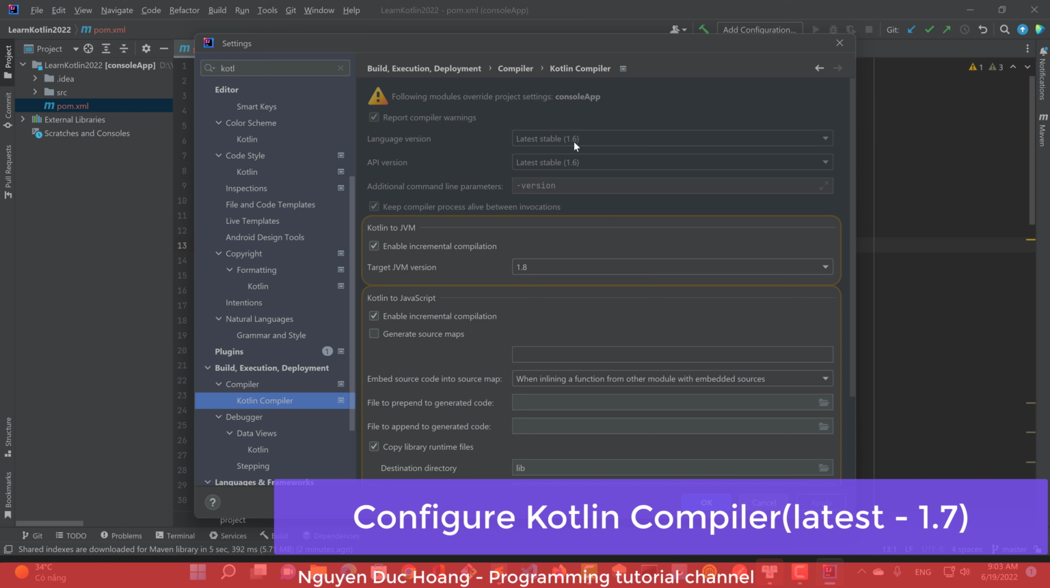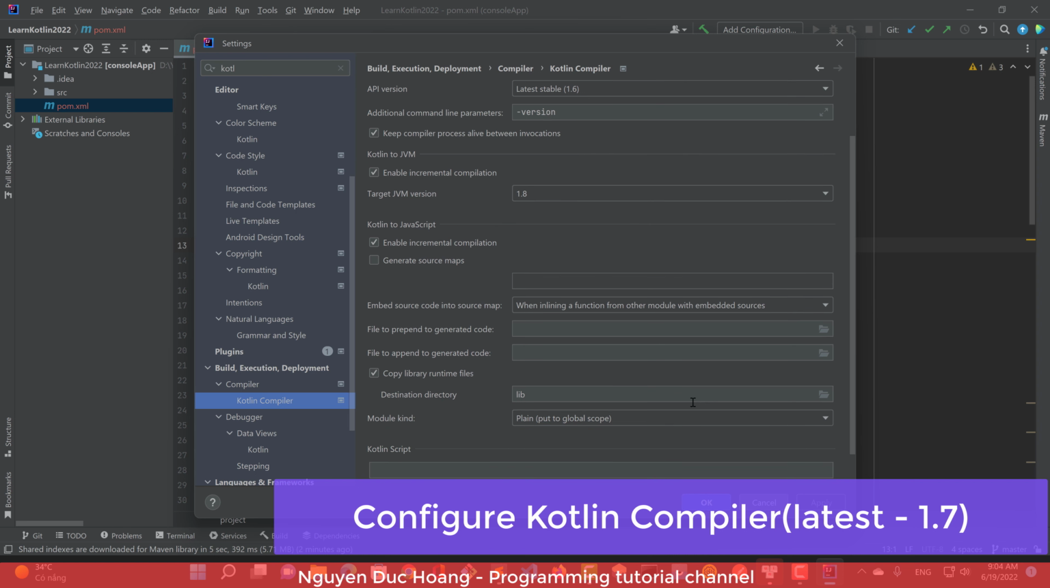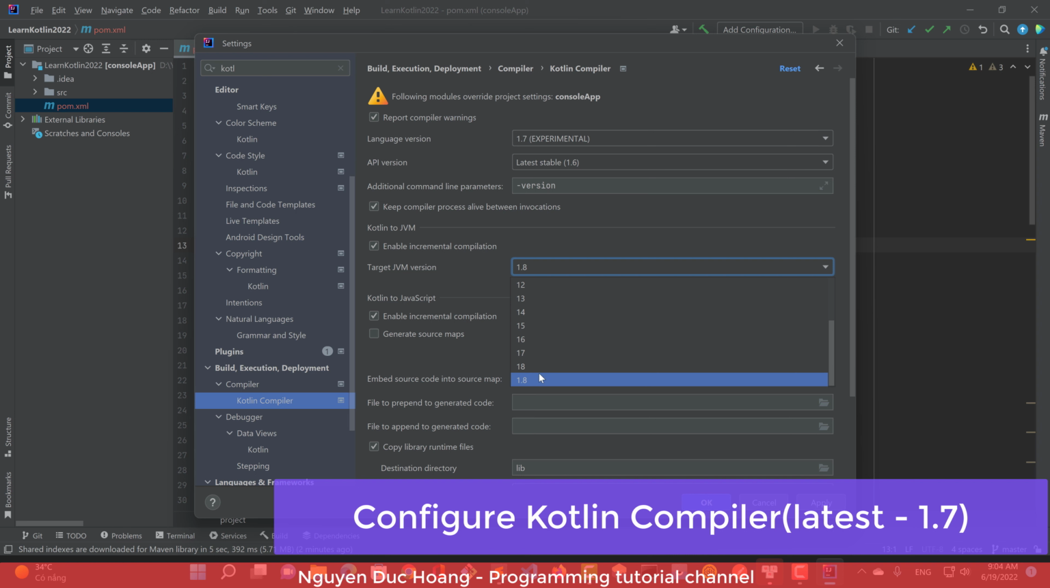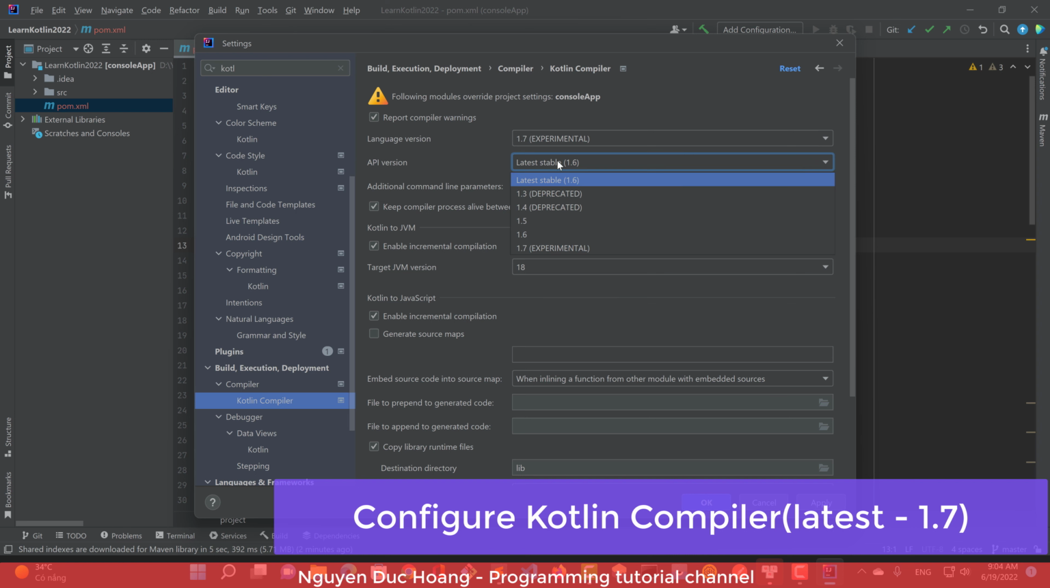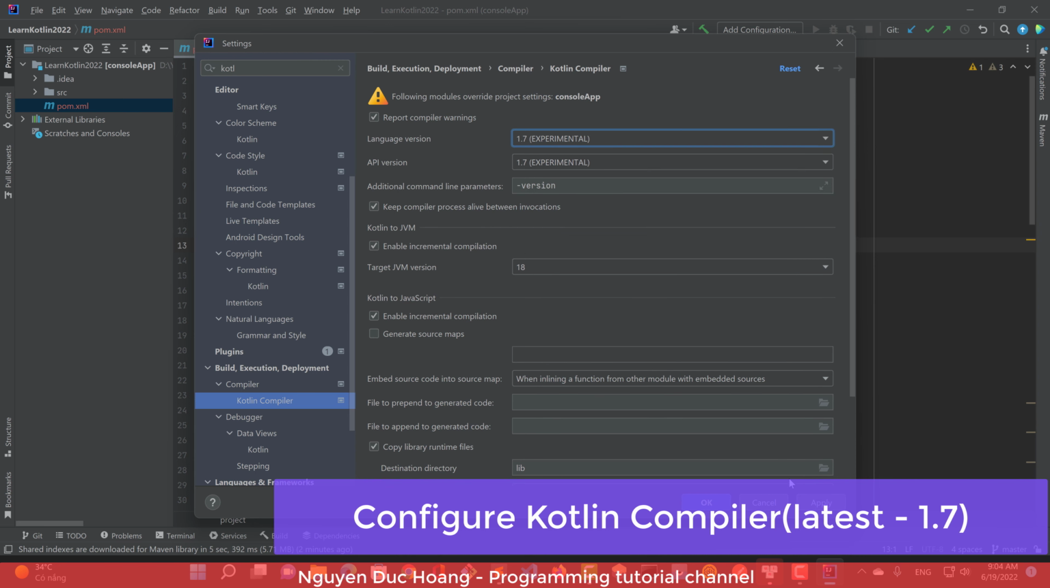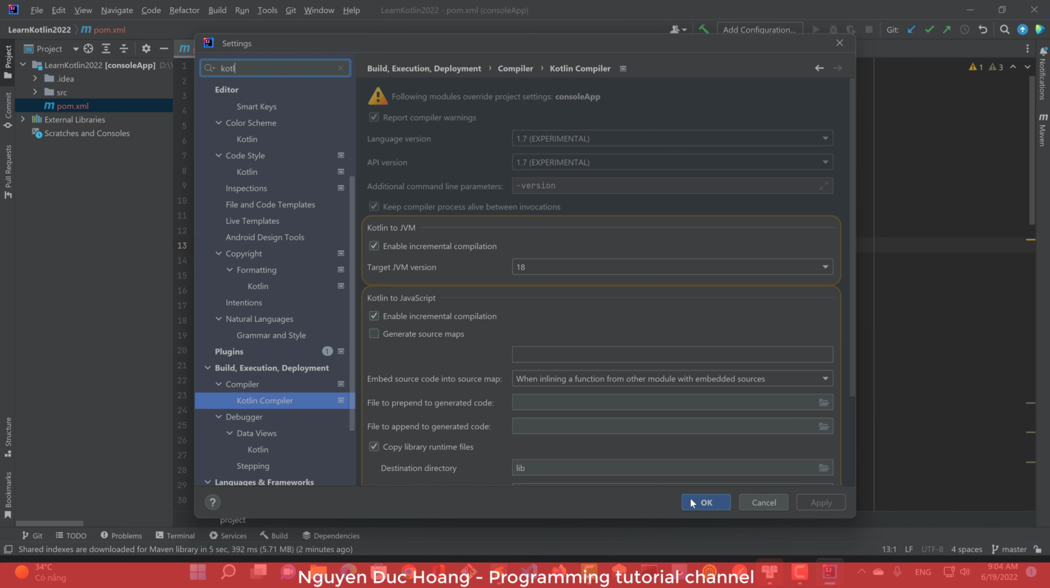So here you can also use the Kotlin compiler. I use the latest, 1.7. 1.7 is the latest, but not the stable version. So I recommend using the latest for learning, but use the stable for doing your project. Okay, so the target JVM, or Java Virtual Machine version, here is 18. Okay, let's use the latest version for experimental purposes, for tutorials, but use the stable version for a new project. So now choose 1.7 and 18 for the compiler Java Virtual Machine version.